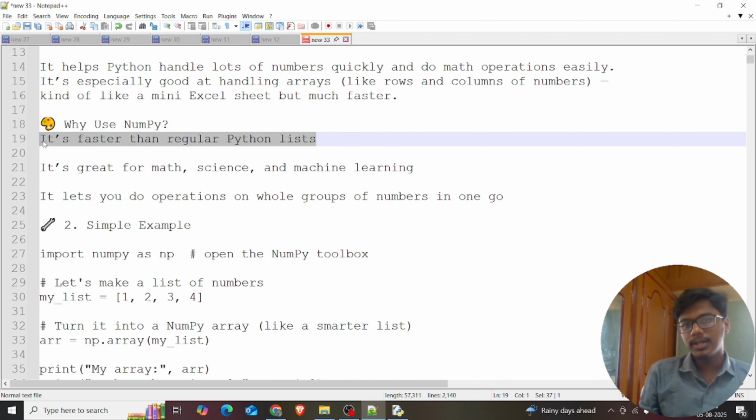Who is using NumPy? It's used by mathematicians, scientists, machine learning enthusiasts, data scientists, and data analysts. All who are working with data, who manage and operate on data, like computing the mean and median, can use NumPy.